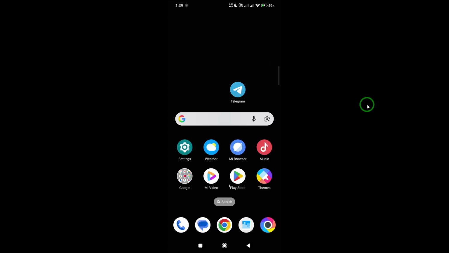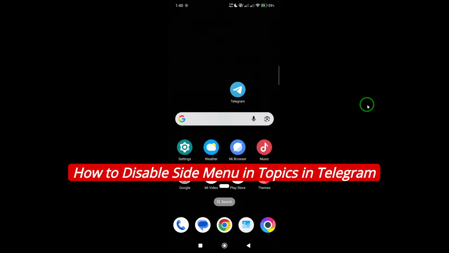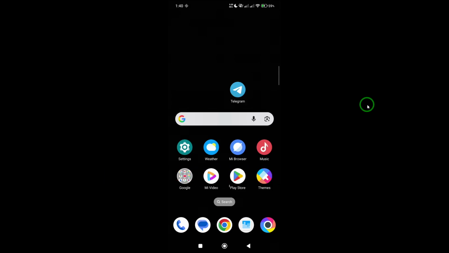Welcome. In this video, I'll show you how to disable the side menu in Topics on Telegram using the latest updated settings. If you've been finding that side menu distracting or unnecessary while browsing your chats, this quick adjustment will help you clean up your interface and improve your overall experience.